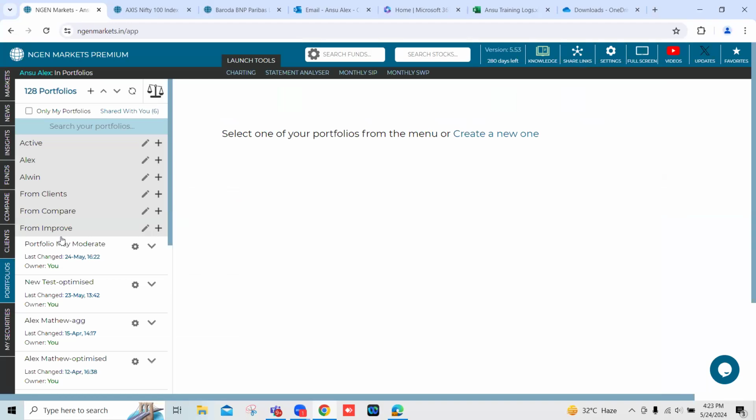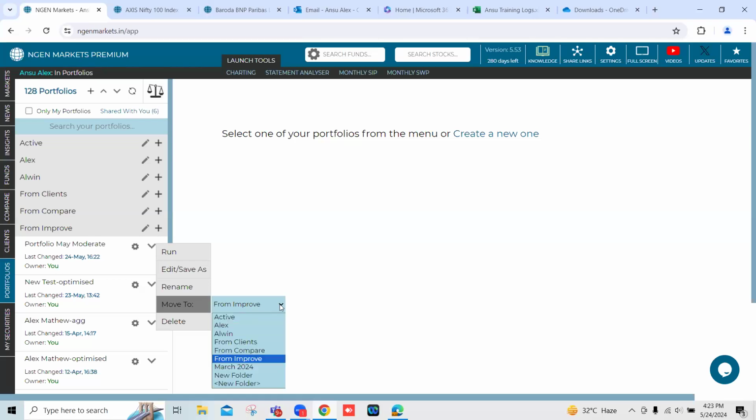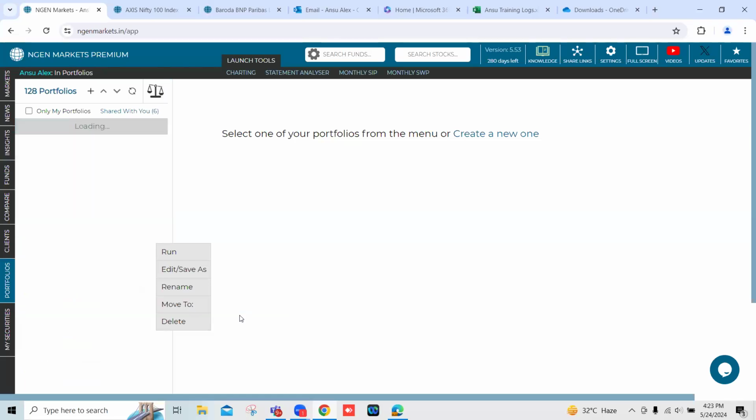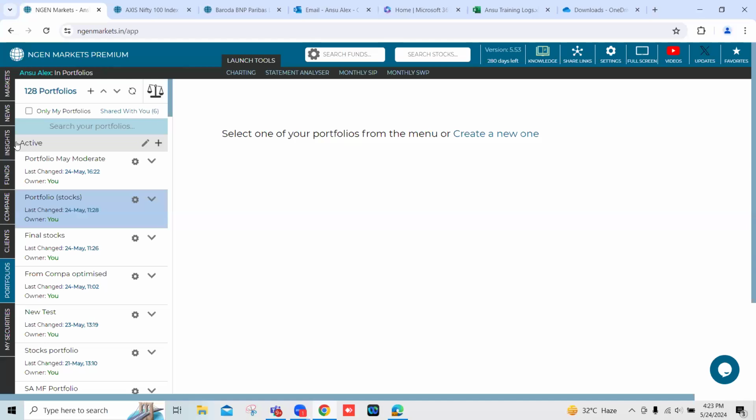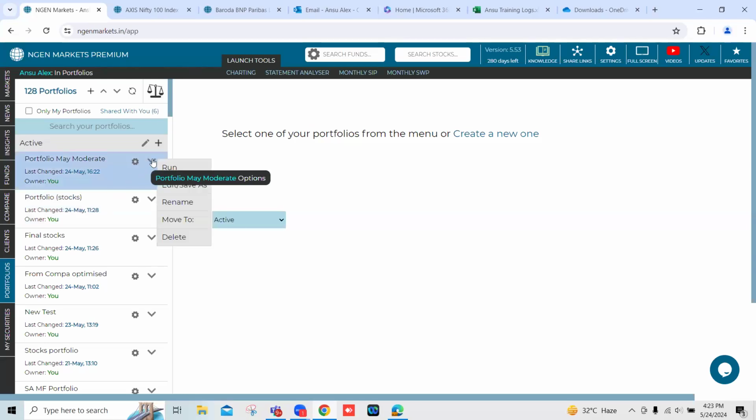You click on that. Now, this is the portfolio that I'm currently going to actively analyze. So let's say I want to move this portfolio to the active folder. You click on this drop down and there's this option move to. From improve, I'll click on this drop down and select active. Now this portfolio has moved to the active folder, and let's now analyze this portfolio. I'll just click on run.